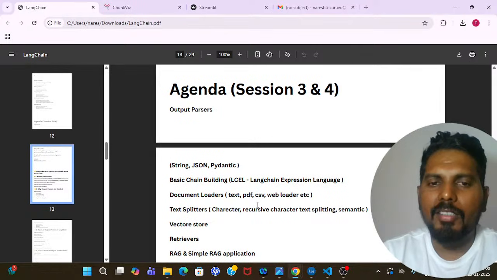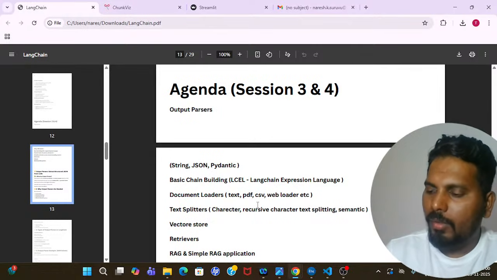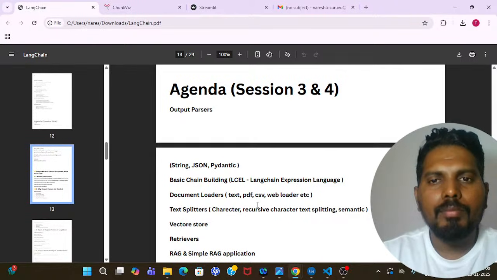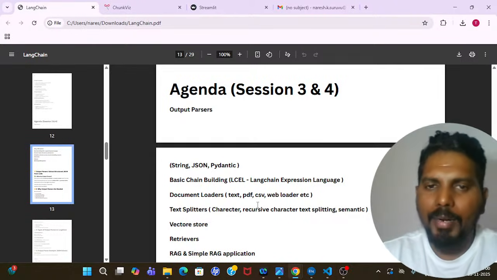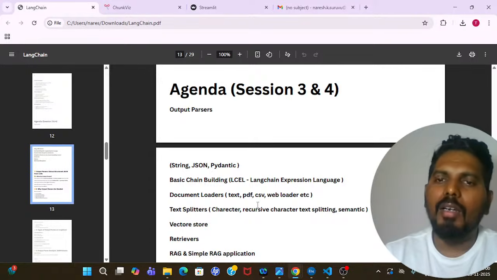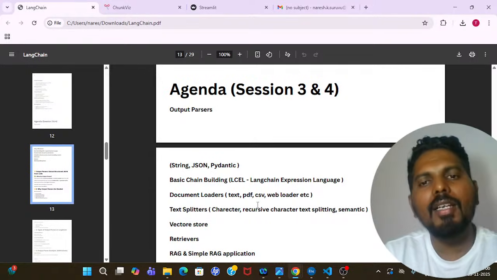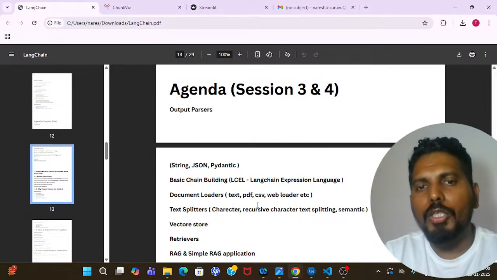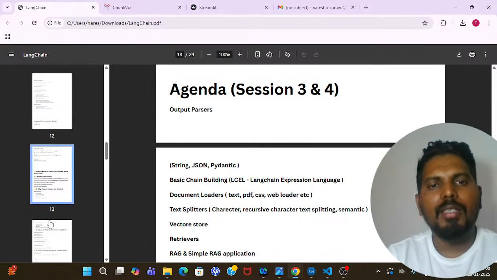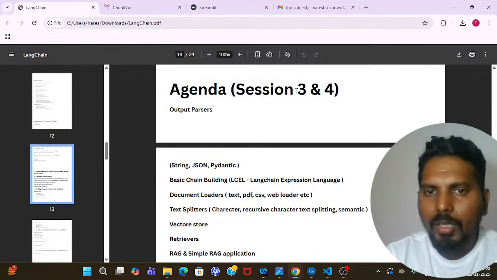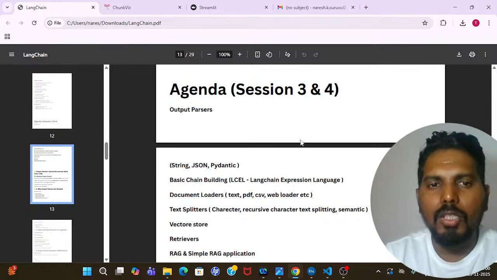All right, guys, we can start. I hope you have practiced yesterday's session. Let me recap what we have done till now in yesterday's session, and then we will continue with what we are going to do for today. So today's agenda is this much. Actually, this is the combined agenda for session 3 as well as session 4.